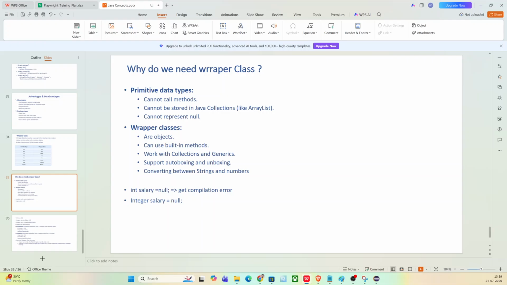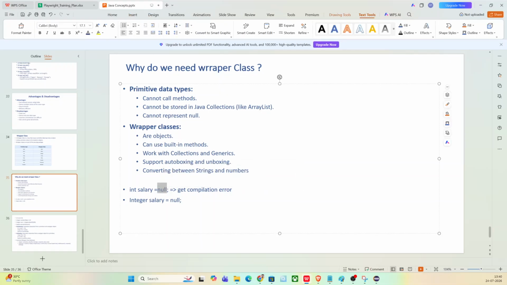Let's suppose you're working on a particular employee application. Now there is a field called salary. If you give the salary as 0, then you won't get an error. But if you give the salary as null, then you will get a compilation error. So what does it mean if you provide a 0? 0 means the salary of a particular employee is 0. But there might be scenarios where the salary might not be entered in the application, right?